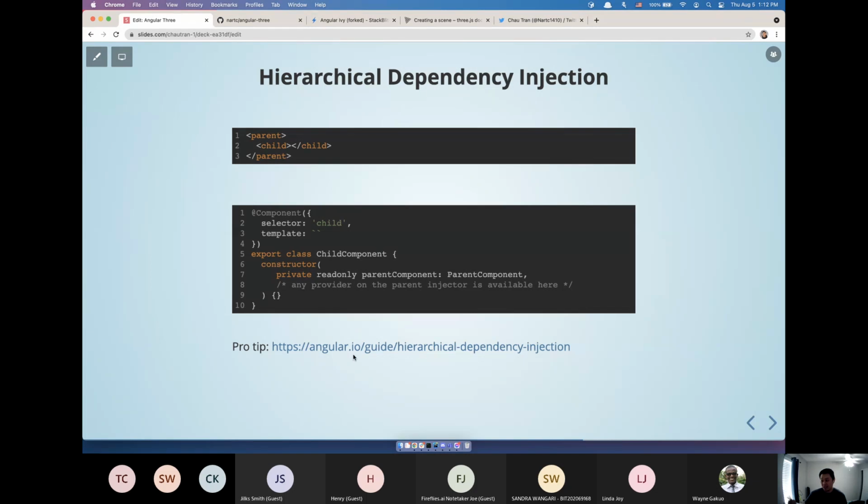So this is the link to the hierarchical dependency injection. It's actually on the official documentation. So give it a read. It will open up a lot of possibilities for you to build your app, to build your component, to build your reusable components or libraries.